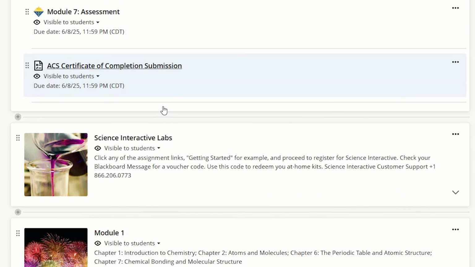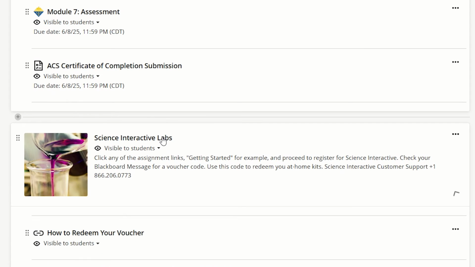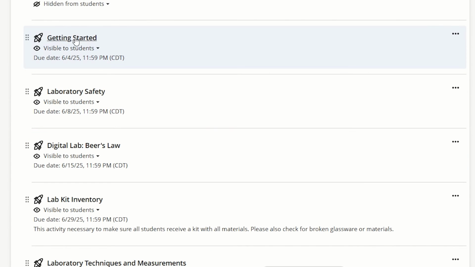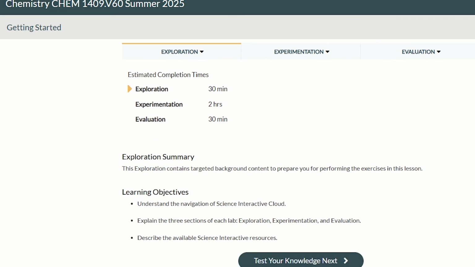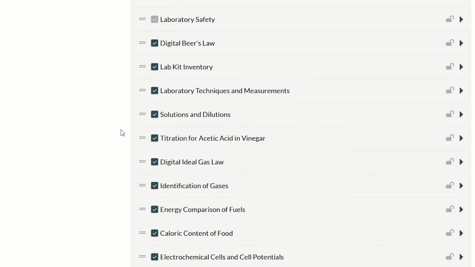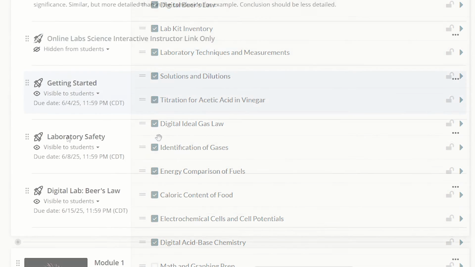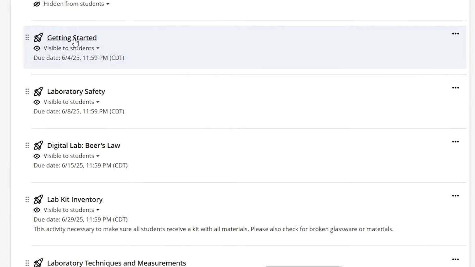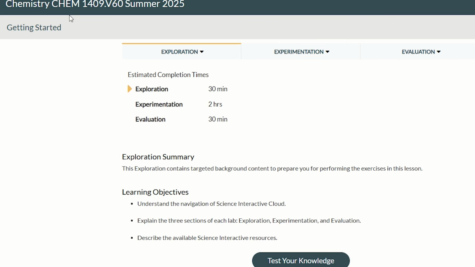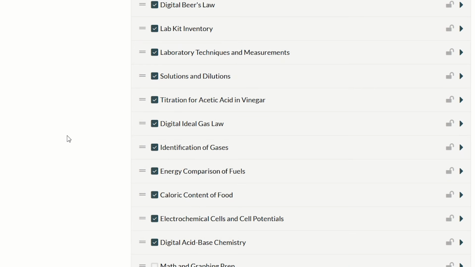The next folder is the Science Interactive folder. These are the online labs and at-home labs you'll be using for this semester. Click the Getting Started link to log in and register using the access code I emailed to your Blackboard messages. Science Interactive will mail you an at-home kit. Please do this as soon as possible, as it will take 7 to 10 business days to ship the materials to you.